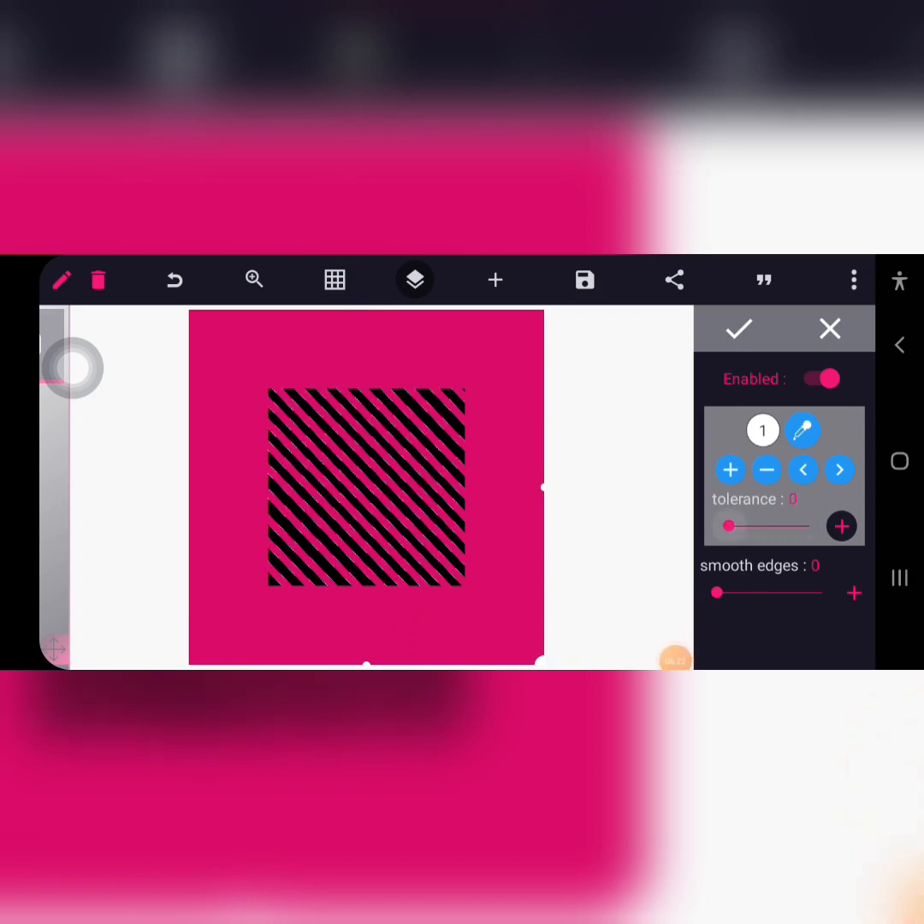Let me take it back. I hope you can see some whitish indicating on the work. So just play around the tolerance to get rid of it.